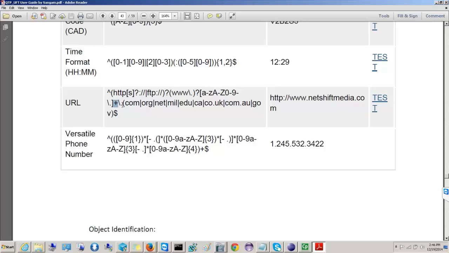So that's that, and then you can use .com. The extension can be either .com, org, net, edu, ca, co.in, whatever. So you can mention all of these. The pipe represents or: either this or this or this or this. And that is the end of it, the $ sign.